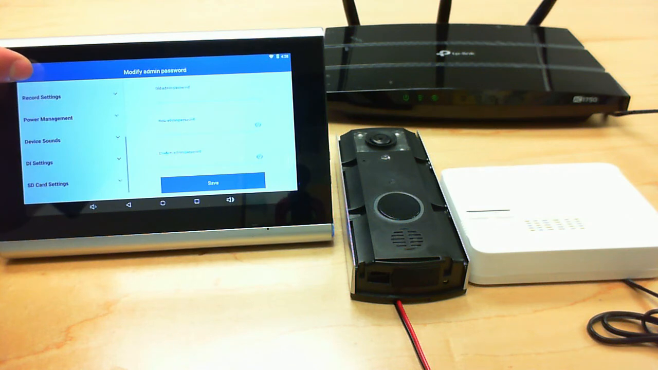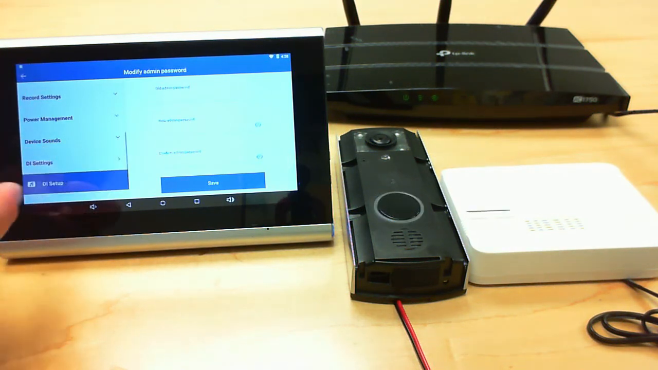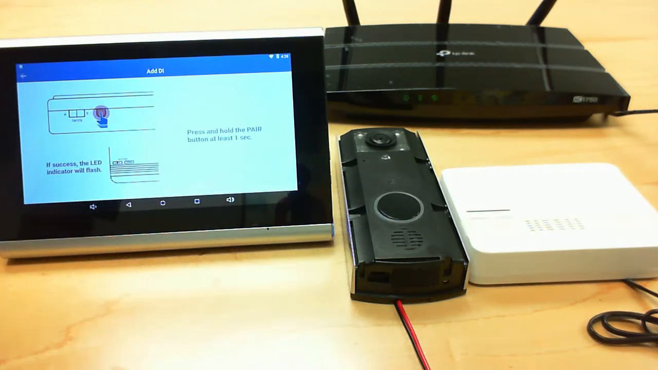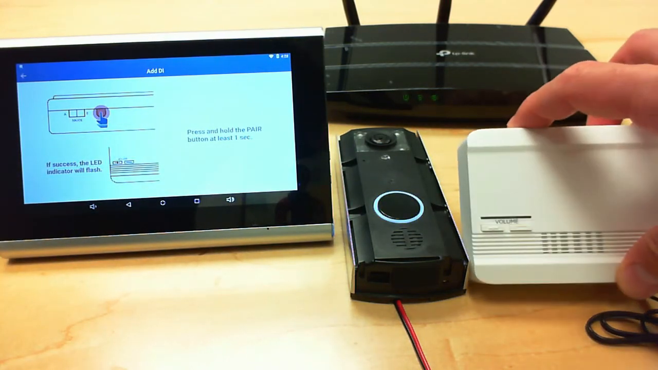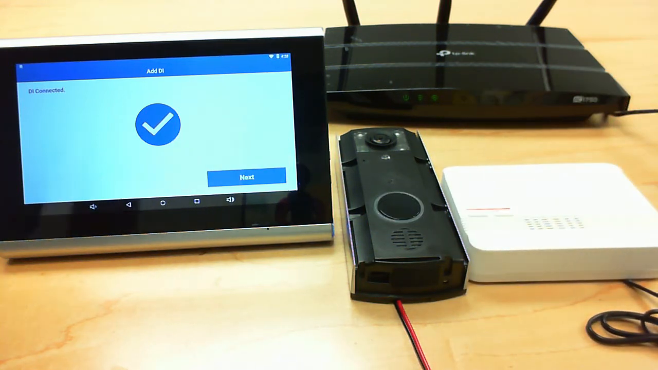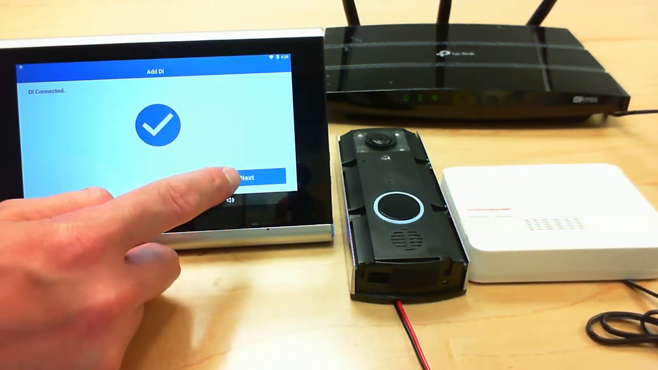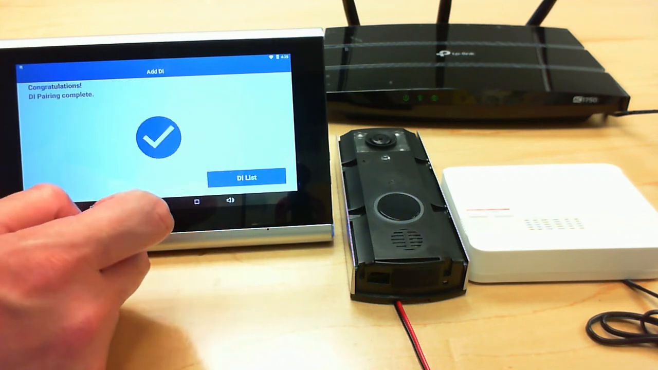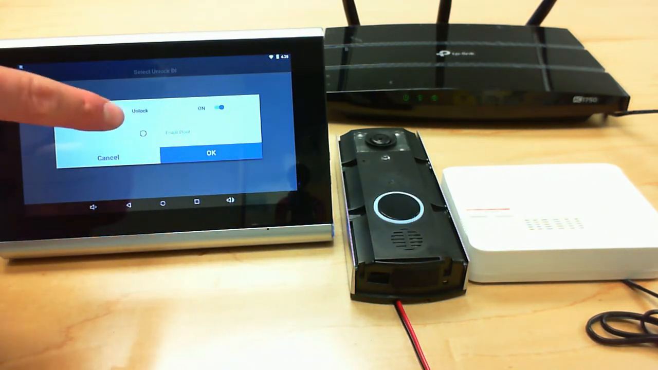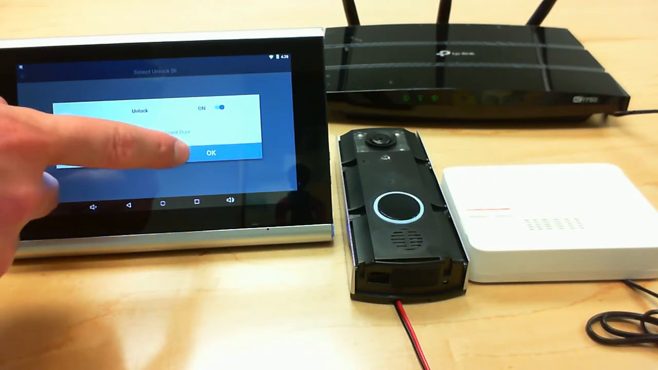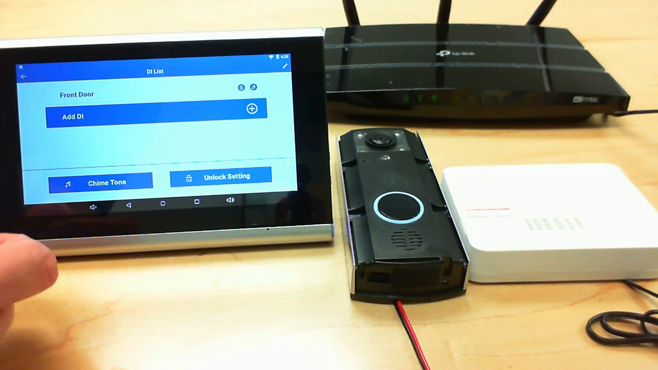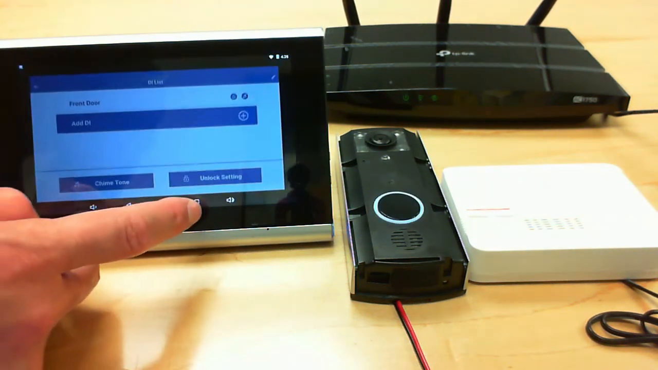Go down to DI Setup and add DI. We need to press the pairing button for at least 1 second. Okay, we're paired and we are going to give it a name. Okay, and we need to set the unlock settings. Unlock is on and we need to assign it to that DI. Give it a duration. And now we're all set up.